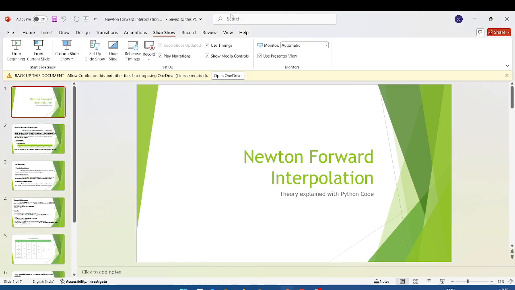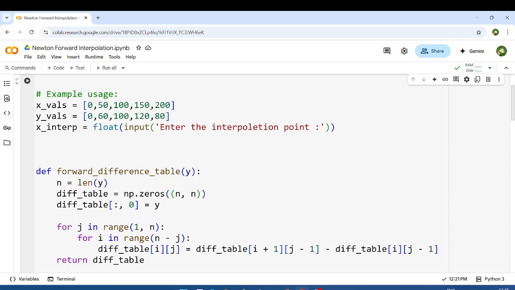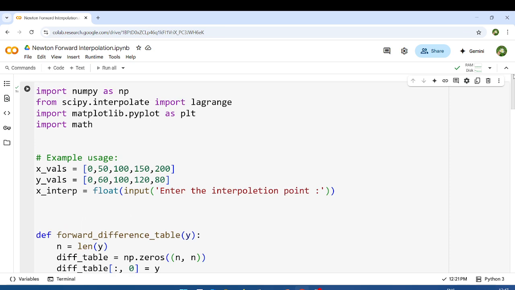So let's see its Python code. Okay, this is the Python code for Newton's forward interpolation method. As usual, at first I import some packages: import numpy as np, from scipy.interpolate import lagrange, import matplotlib.pyplot as plt, and import math.